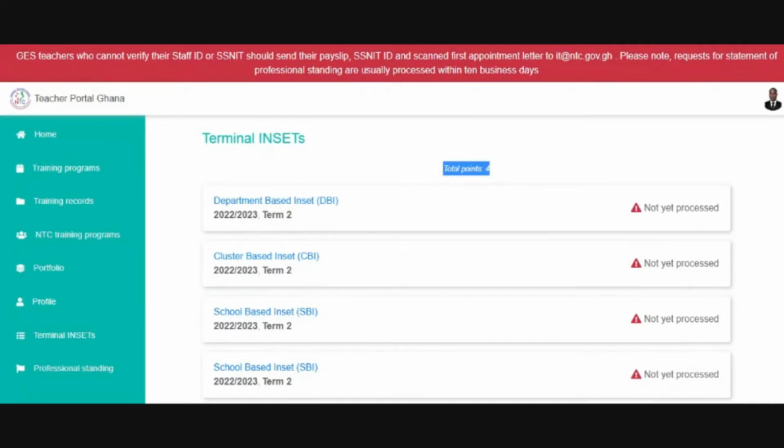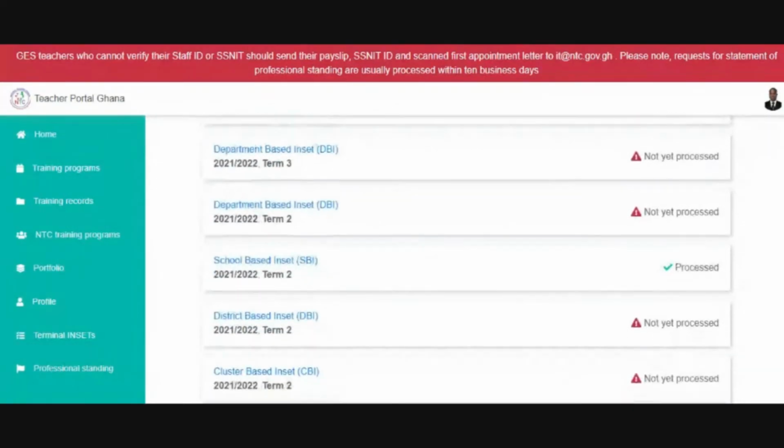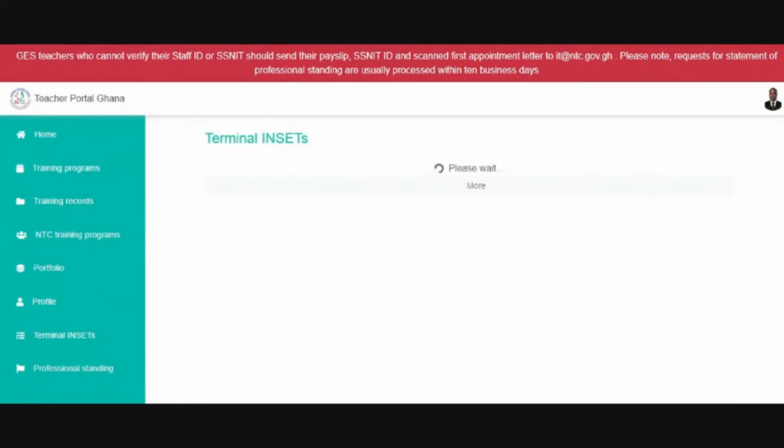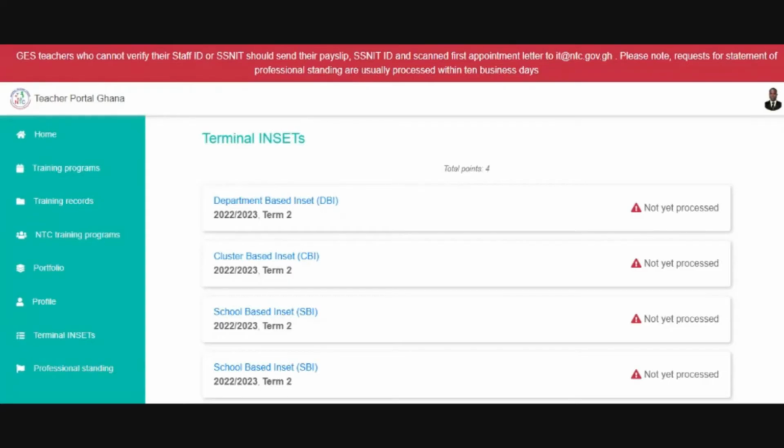So when you go down there, you see the one that was processed. So you can see school-based insert, 2021-2022, term 2 over here. School-based insert SBI, 2021-2022, term 2. And then you could see processed over here. So when you open that, it is there. When it was processed, it's also there, and then the credit is there as 2, and the rest will also be there. So there should be 2.